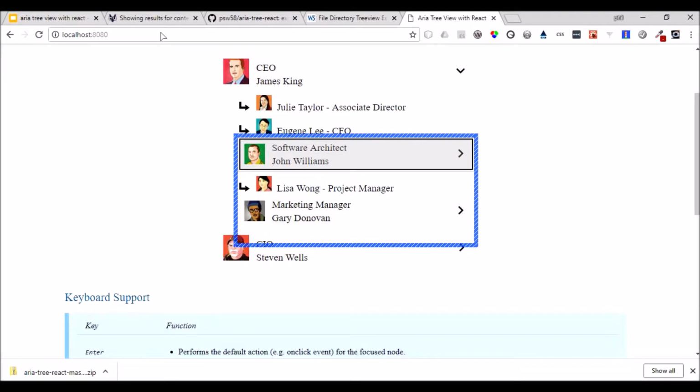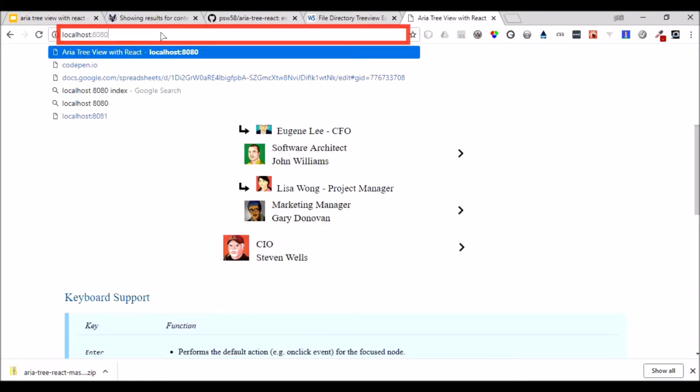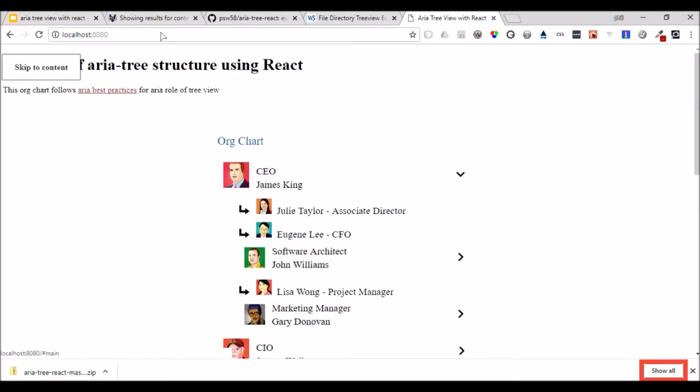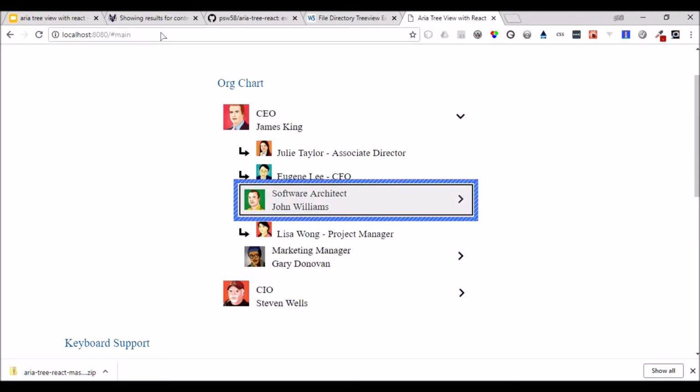And if you hit tab from here, it'll take you out. View Site Information menu button. And then if I press, in search bar, select downloads bar grouping. ARIA tree view with React document. Main landmark, org chart tree view. And then if I hit the tab again, the default action, it will take me into the org chart right where I left off.